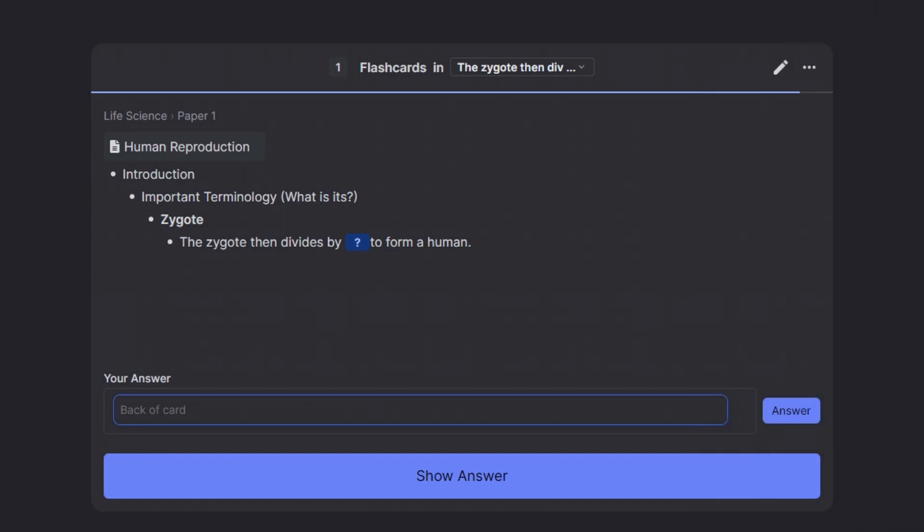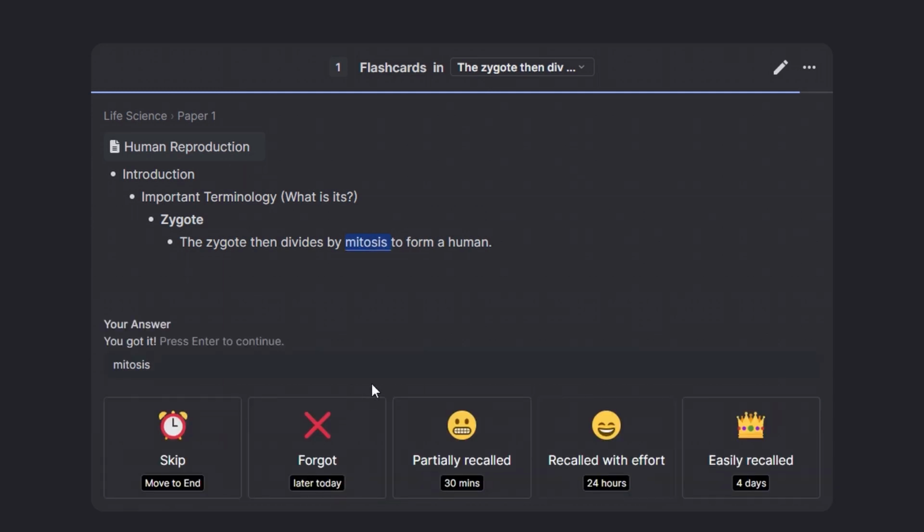Before I forget, there's also one other type of question that will be asked. Essentially, it's a fill in the blank question. You can see here, the zygote then divides by ? to form a human. These fill in the blank questions are just there to help you memorize a specific word in a larger process, you could say. In this case, obviously, it would be mitosis to form a human. And then again, you can select how satisfied you are with how you memorized that answer.